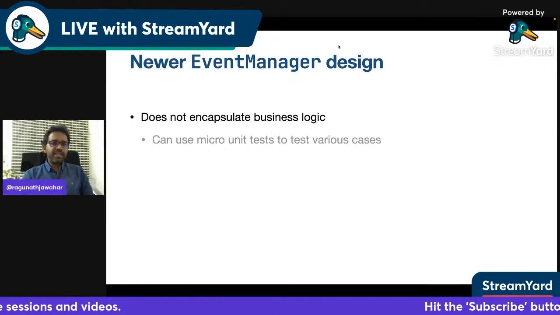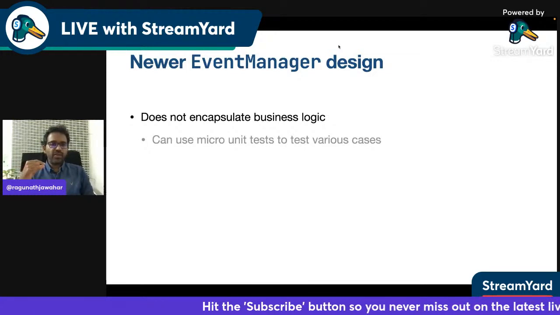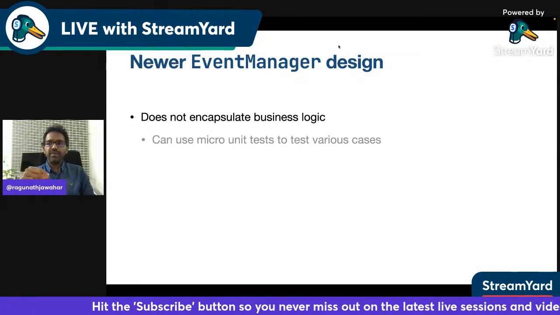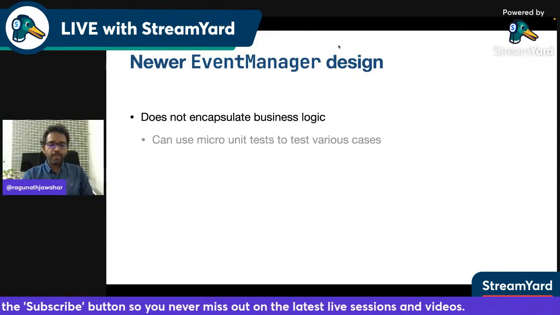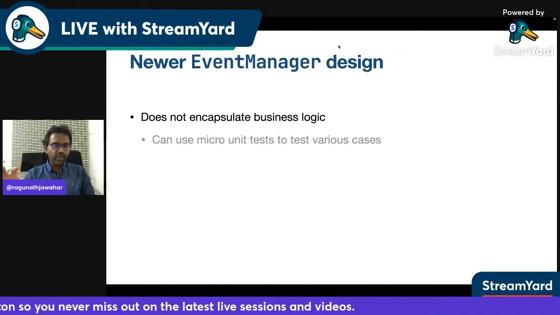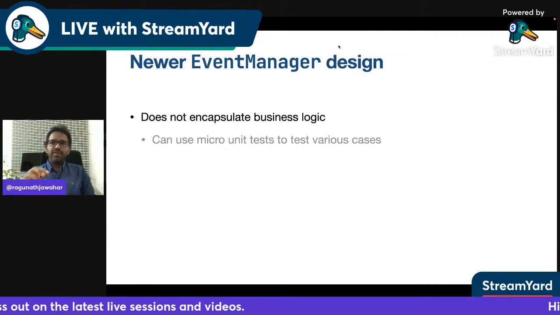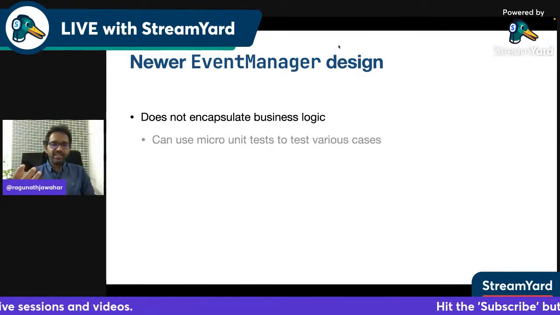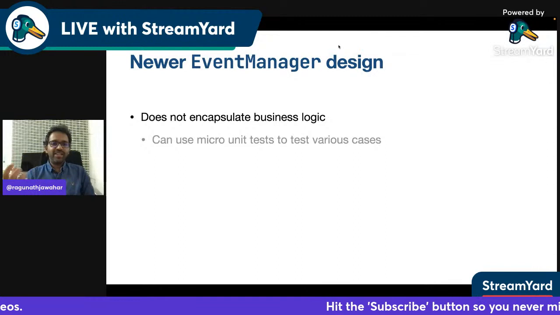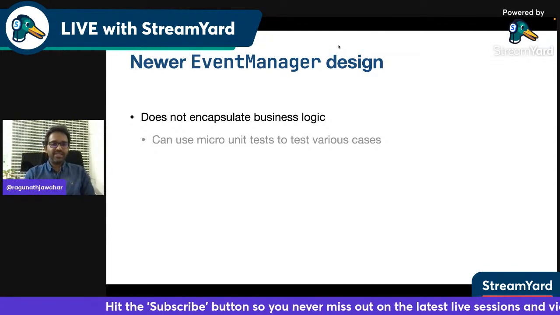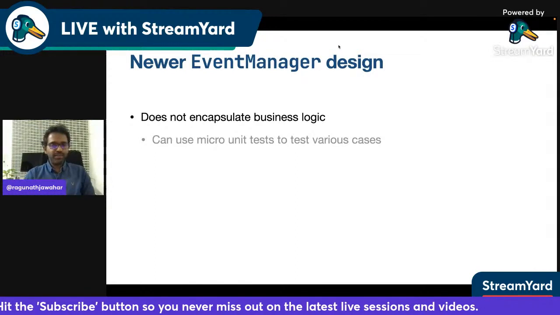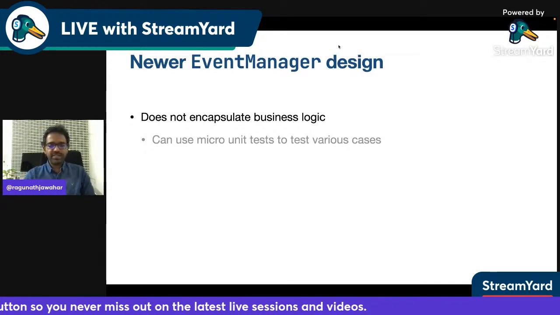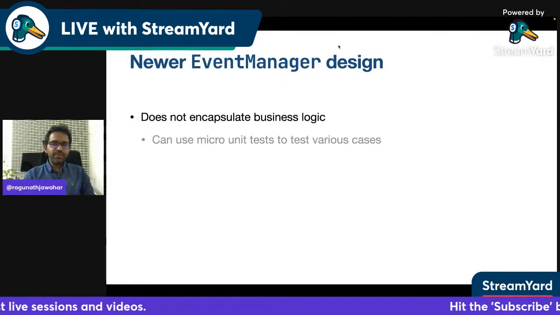And since we are not encapsulating business logic, we can write these small tests, and these tests are called micro unit tests because they're really, really small and they're also easy and fun to write, right? We use this terminology, micro unit tests, because in the industry, when people talk about unit tests, we don't really have an agreed upon understanding of what a unit test is, right? It can mean different things to different people, in different organizations and even in different teams, right? So that's why we specifically use this term, micro unit tests, which are very short.